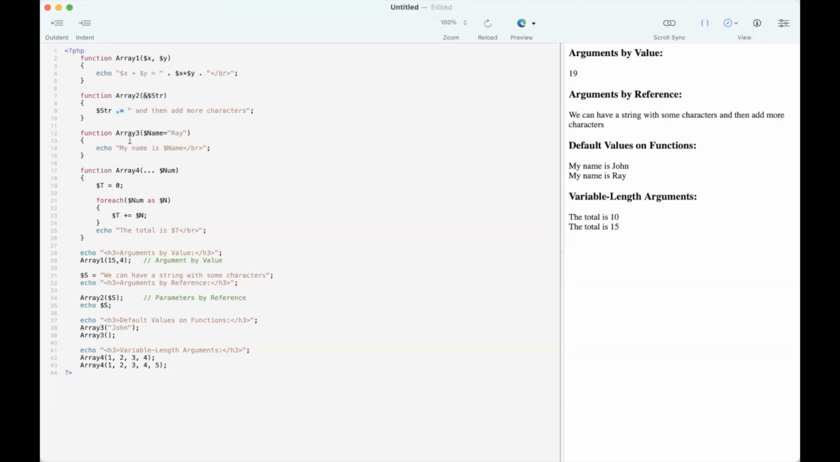On my third example, I'm doing default values. So I'm saying my name is, and I'm doing name equals Ray. This is pretty straightforward. If I echo John, if I call array3 with John, it puts in my name is John. But if I don't do anything, if I leave it blank, it has the default value of Ray.